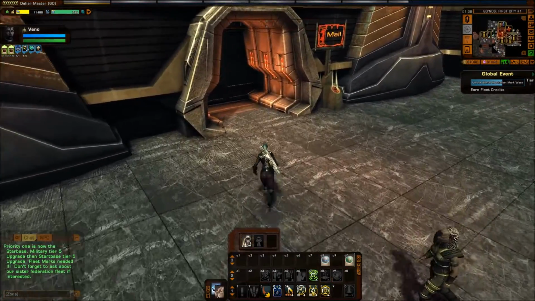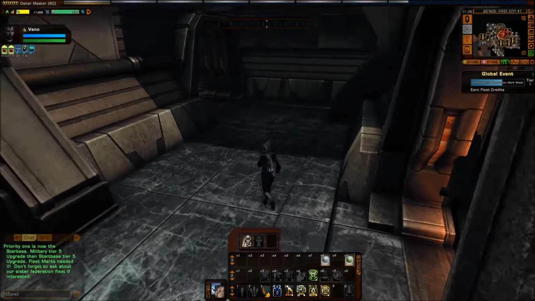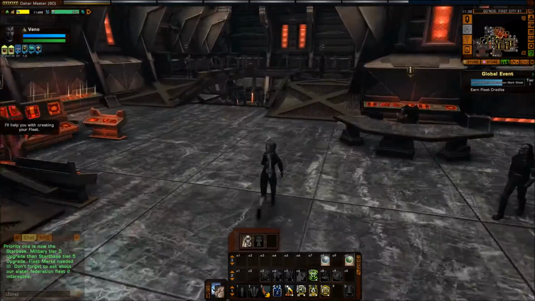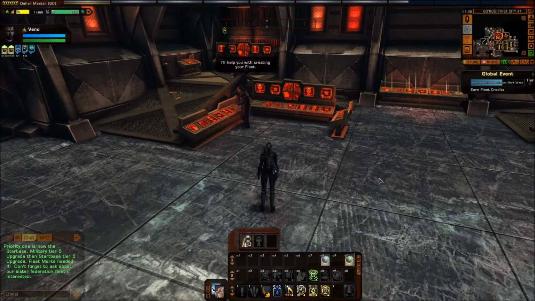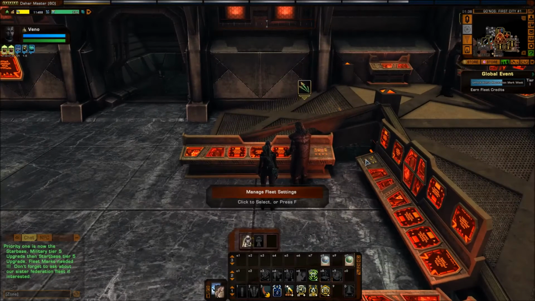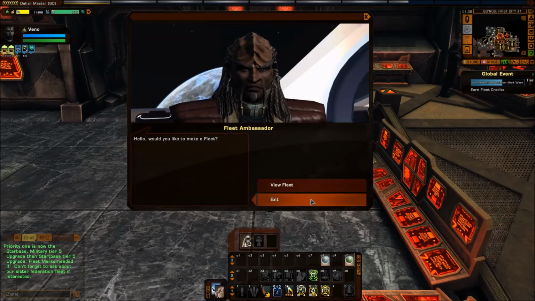Let's go over here. I want to show you something. This is in the barracks, and there are other locations where you can do this too. But certain characters in certain places will have, obviously, points to them. They'll have a floating icon above them. This one is for changing fleet settings. Now, if you wanted to make a fleet, you could do it here.